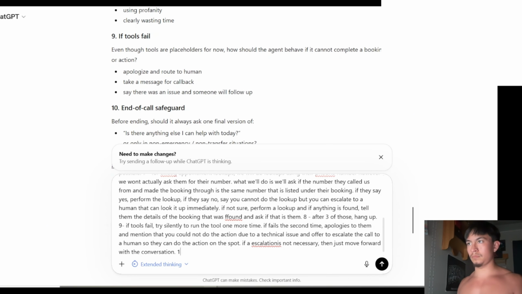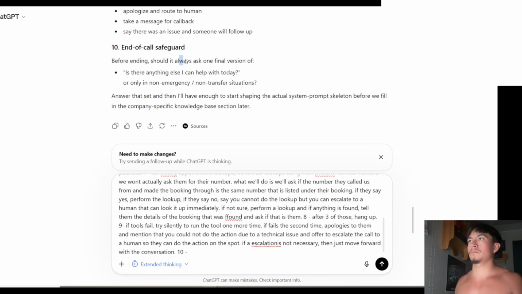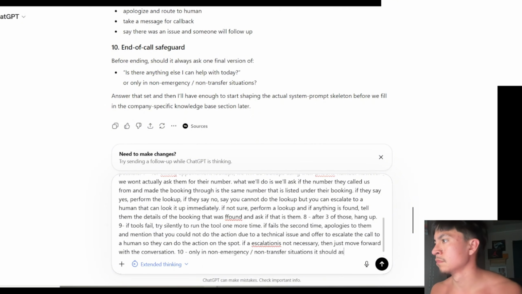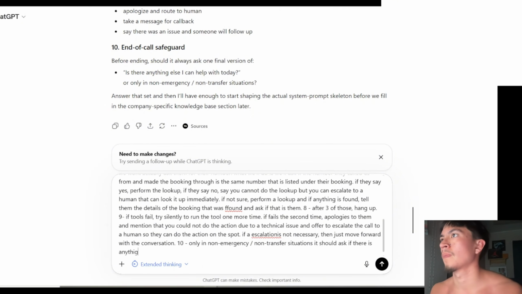And then the last thing is end of the call safeguards. Before ending, it should always ask one final question: is there anything else I can help with today? But only in non-emergency, non-transfer situations, okay? If it's an emergency or it's a transfer, that's the end of its role. It's not gonna be asking if there's anything else it could do, because its job is done. So only in non-emergency, non-transfer situations should it ask if there is anything else. And that's pretty much it.